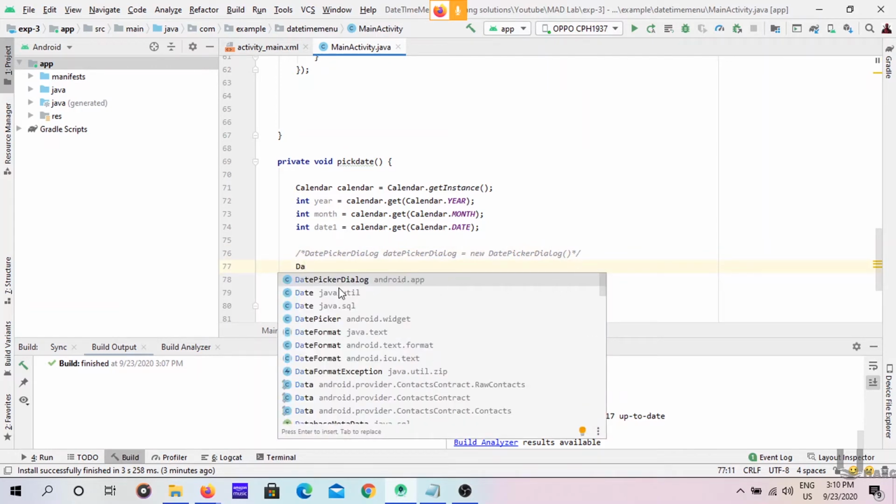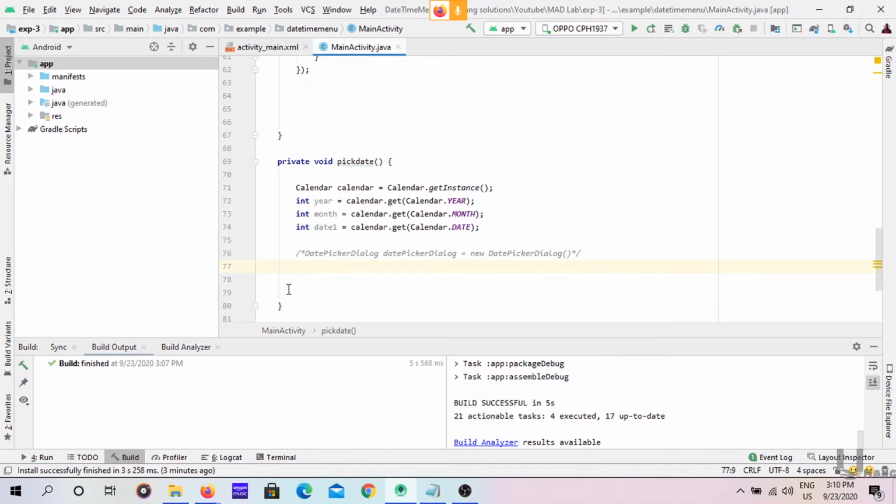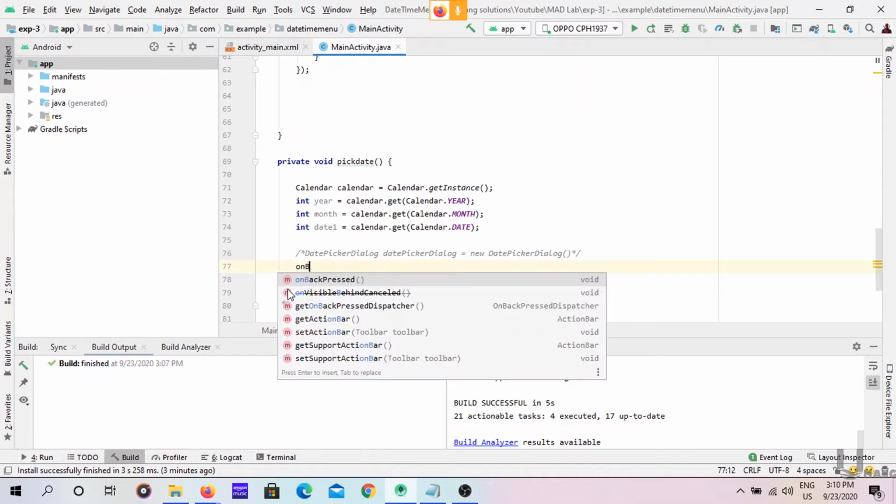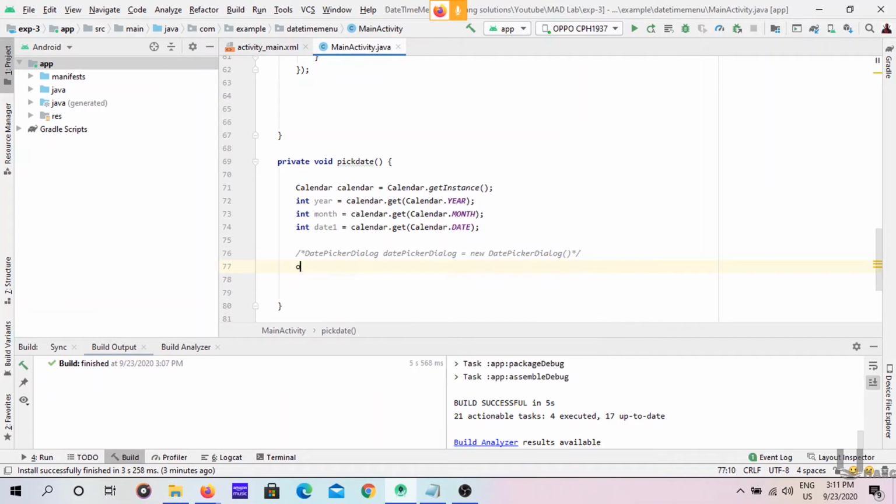See, here it is giving C, that means this is a class. If it is M, it is a method. If it is C, this is a class. So this is the date picker dialog class, this is not a method.